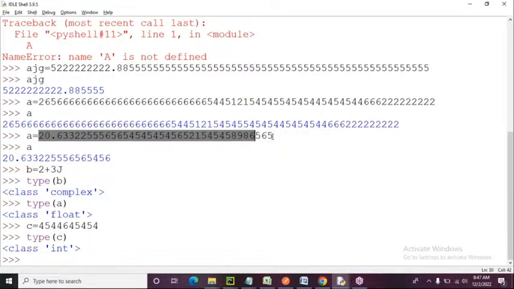I can provide numeric values. I can provide an integer value or a float value or a complex value. These are all possible as numeric literals. Numeric means these three: integer, float, and complex. Now coming to the string literals.